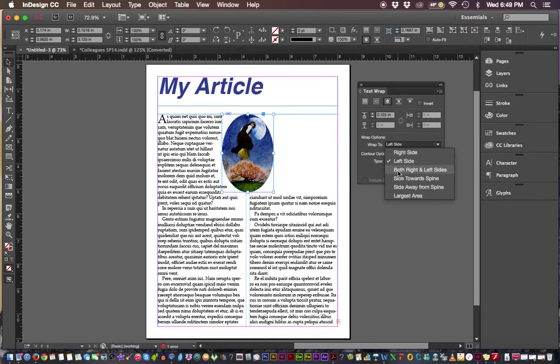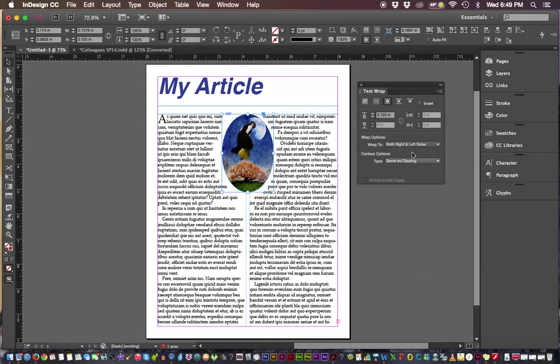We usually do both right and left sides. There may be some instances where you need to do towards the spine or away from the spine, or right or left. And so you can have that much control over it. Okay, that's text wrap, and in the next videos we'll do some more basic training.